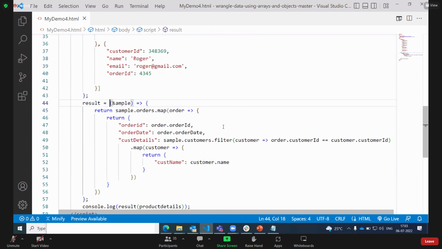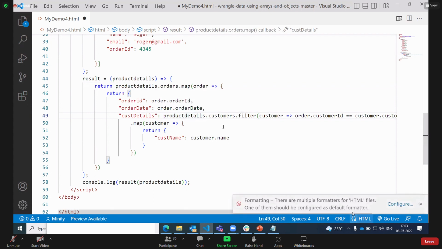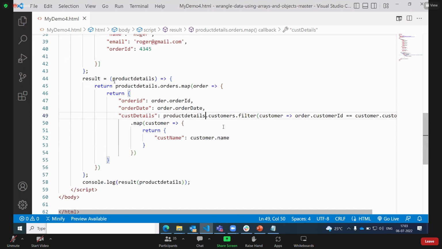Don't get confused. This sample is nothing but a parameter captured, which is product detail. If you want, I will modify it everywhere if you have a confusion, because in your sprint they mentioned it as sample. So I thought, let me go with sample. Did I miss anywhere? All right, guys, please pay attention. So it is traversing product detail in the orders property dot map. That means it will traverse all the orders.